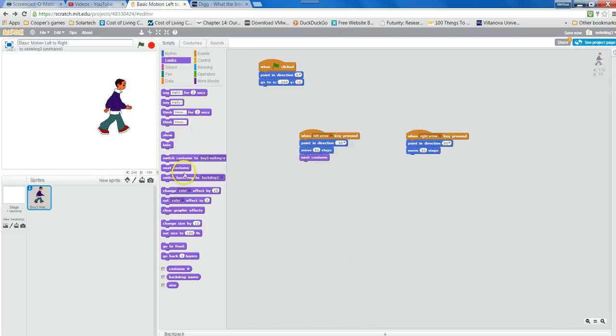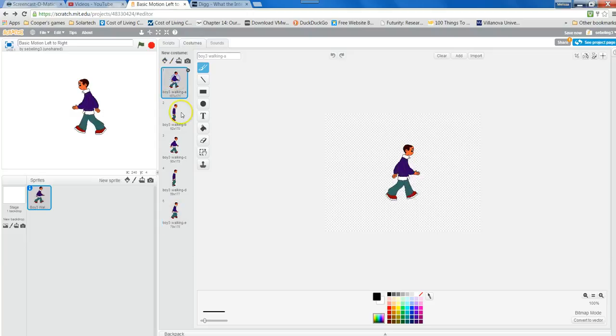Drag that out to both of these, and you're going to see a pretty dramatic difference in what happens. It's really quick, but you can see he's changing his perspective. There are actually multiple pictures related to this sprite, and every time you click next costume, we go between one of these costumes to simulate the idea of motion. So you'll see he's putting one foot in front of the other.